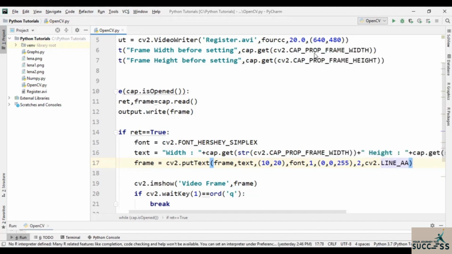All right, so now we have this frame, and we are putting this text on this frame that we are overwriting right here. And that's all we need to do. Now on the video we should be able to see this text, which is the frame width and frame height. So now let's execute this whole code, and again I will be showing my register to you guys. So let me just put my register in front of my camera.